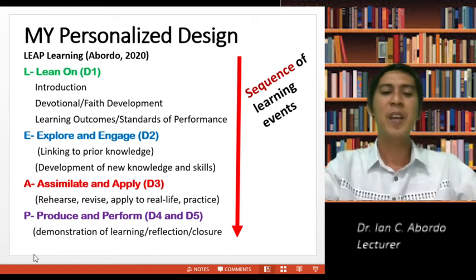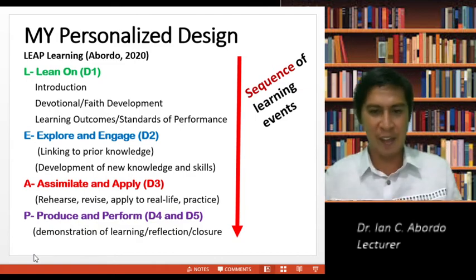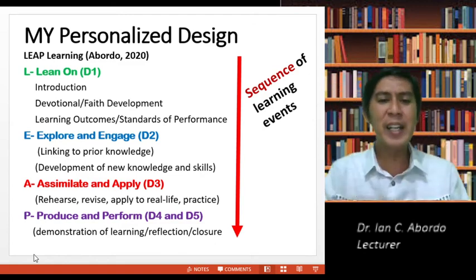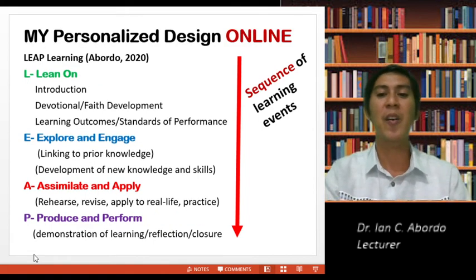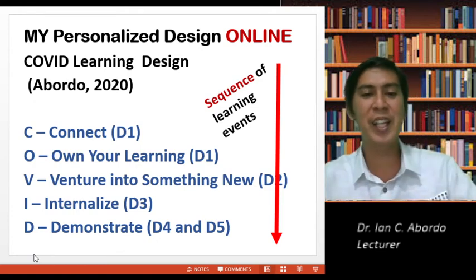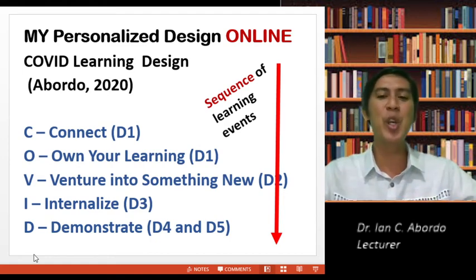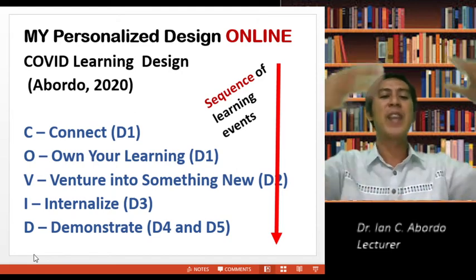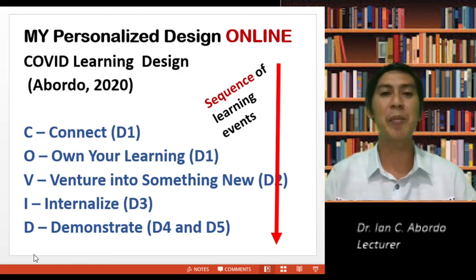Dimension 4 and 5, demonstration of learning. Here you have your performance task, and that's the end. So the instructions in the module are placed in these areas. The learning activities are placed in these categories, in these subheadings. In fact, I developed one myself during COVID. Connect, dimension one. Own your learning, dimension one. But then venture into something new, dimension two. Internalize, extending and refining knowledge, dimension three. Then I said demonstrate, for using knowledge meaningfully, productive habits of mind.